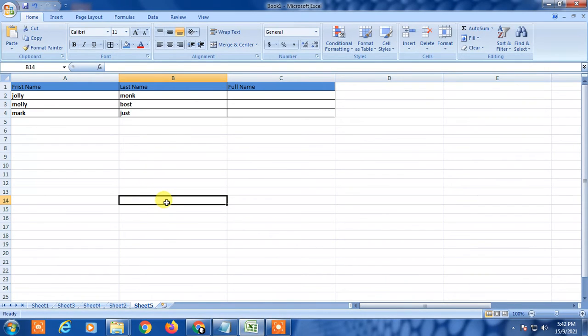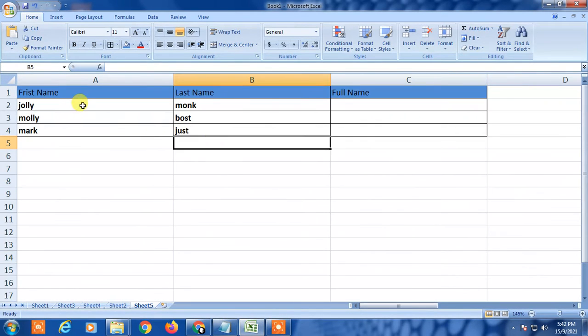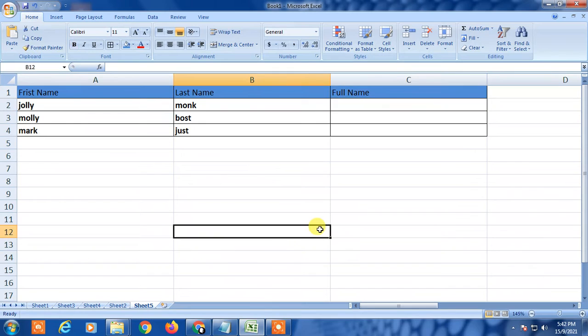Here you can see this is the demo data I have just created, and you can see the first name and last name. In order to join this first name and last name in one cell, or if you want to combine both names in one cell, how can you do this?